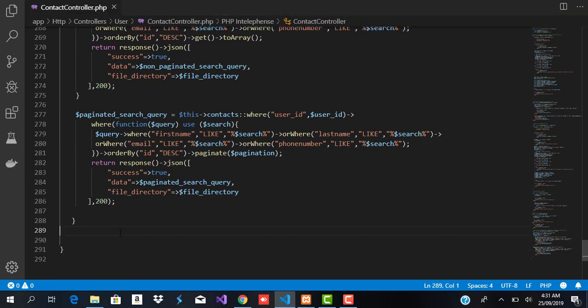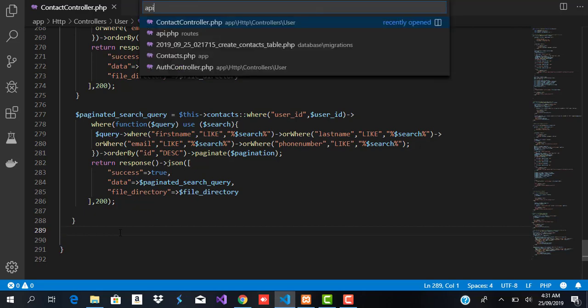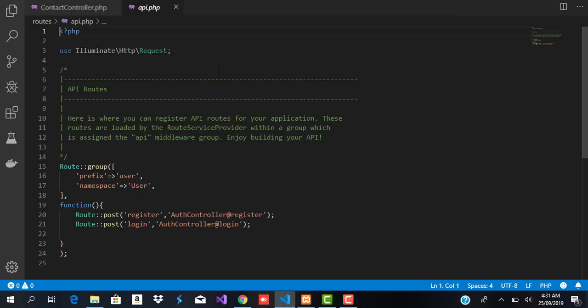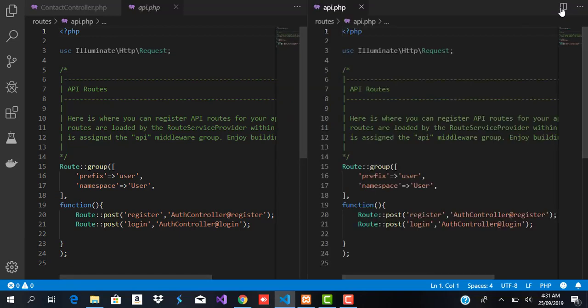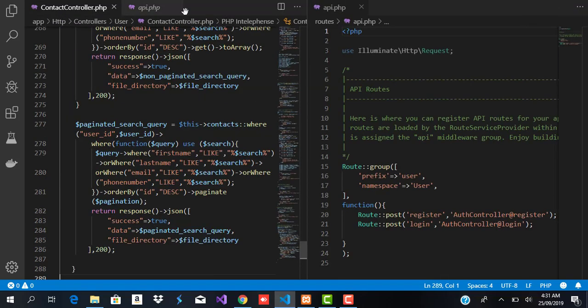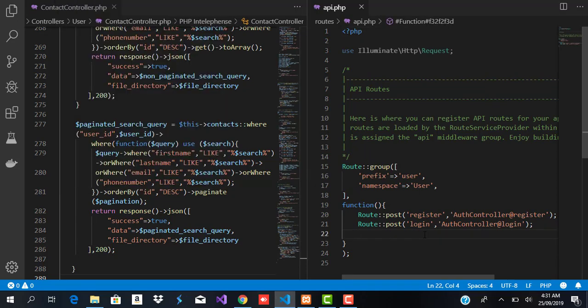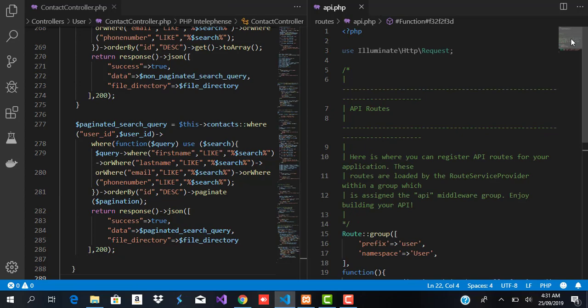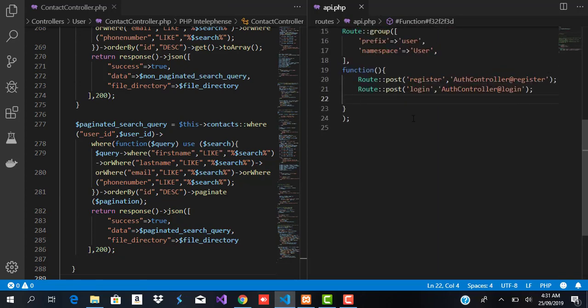So guys, now that we have successfully written the search data function, we are now going to add our route. So we're going to go to api.php and set up our route. And what I want to do here is I like to split my screen so that this one takes this and this one takes this. So let's just head straight here and start setting up our route.